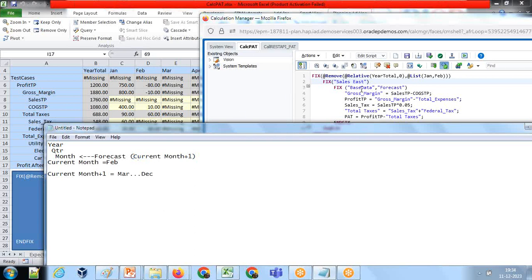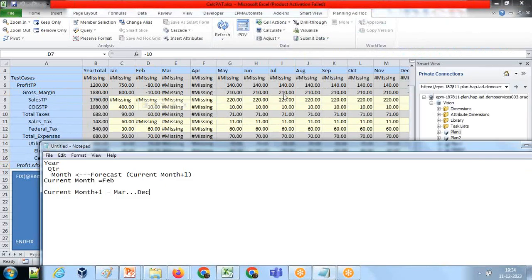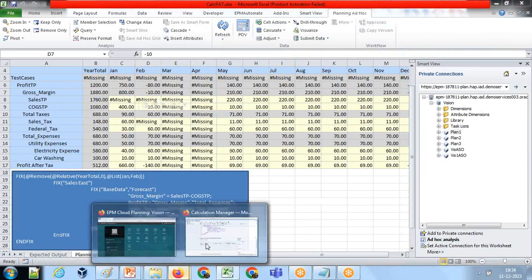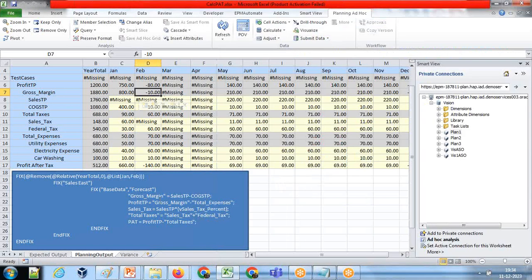Therefore, I apply the remove function with a relative function. Again, for the sake of testing, I'm running for only one entity and one intersection. Step one, we are calculating gross margin, which is sales minus cost of goods sold. Very simple. The same thing I copied over here so that it's easy to read. So gross margin is sales minus cost of goods sold, and profit after tax is gross margin minus total taxes.